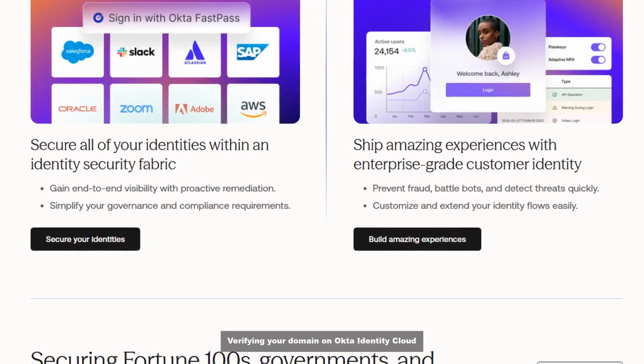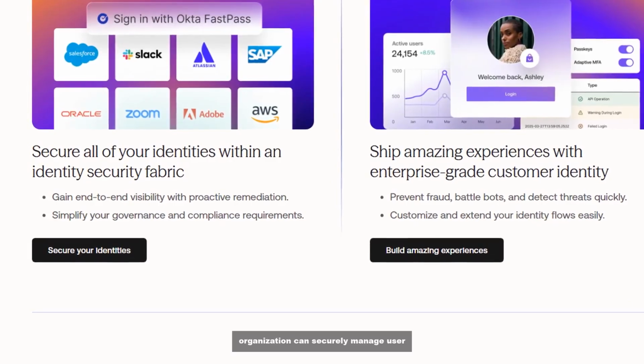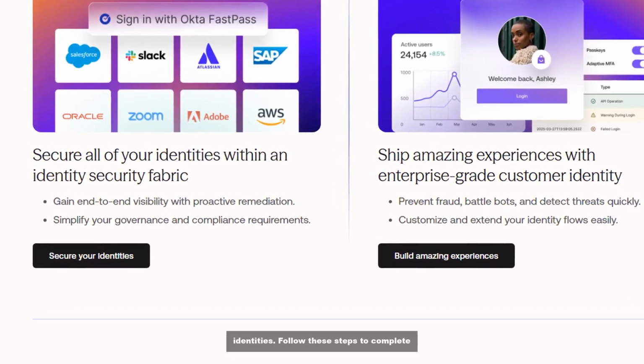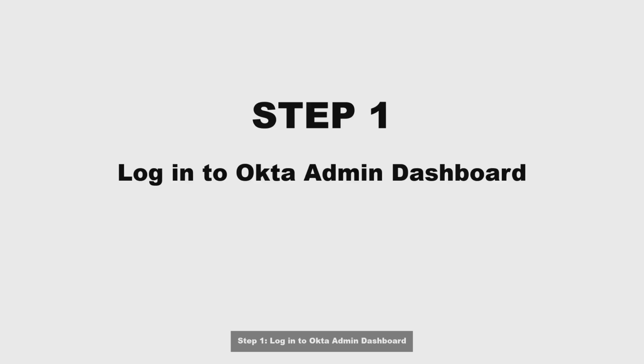Verifying your domain on Okta Identity Cloud is an essential step to ensure that your organization can securely manage user identities. Follow these steps to complete the verification process. Step 1. Log into Okta Admin Dashboard.